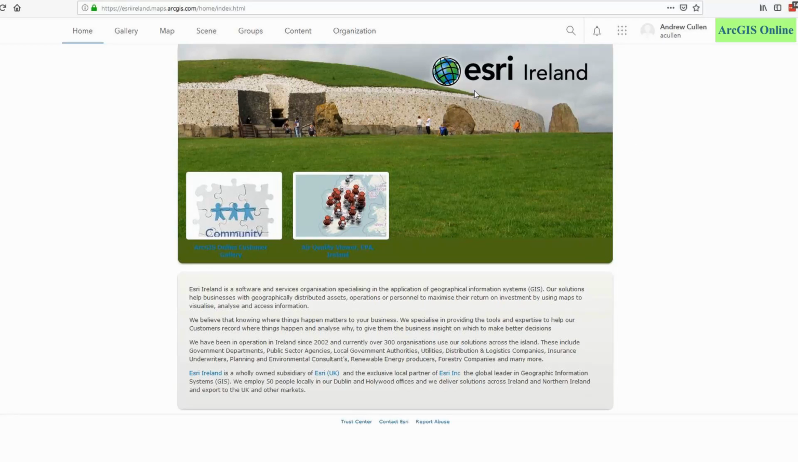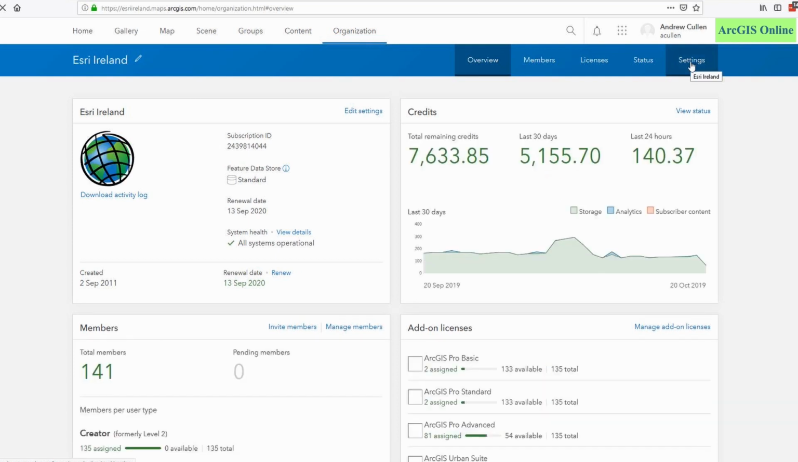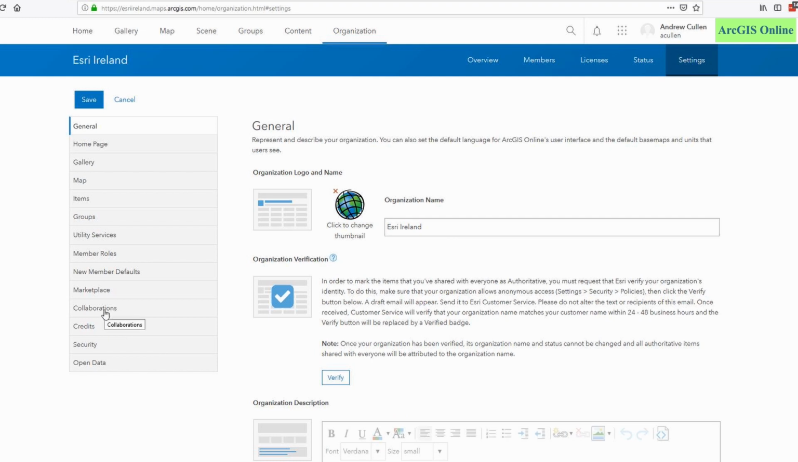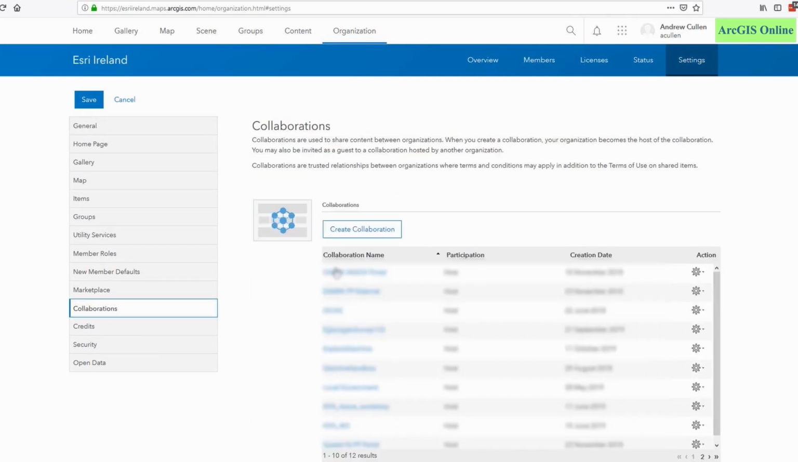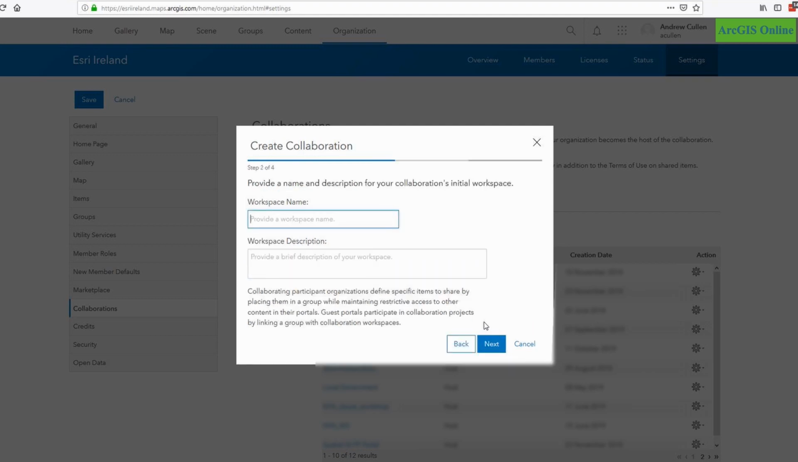So let's have a look at the steps required to actually set this up. Here I am on ArcGIS Online. I'm logged in as an administrator in my organization. I'm going to Settings and Collaborations, and I'm going to create a new collaboration. You need to supply some details, including collaboration name and description, a workspace name within that collaboration and a description for that workspace.